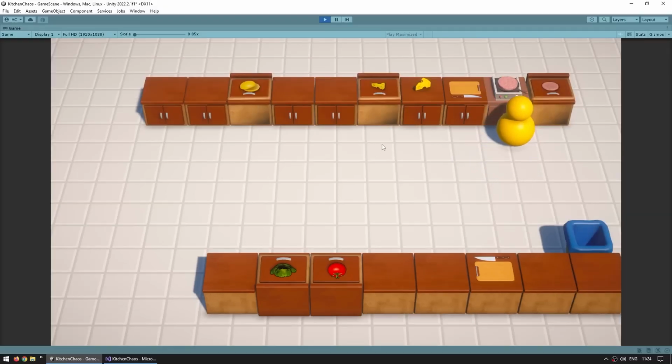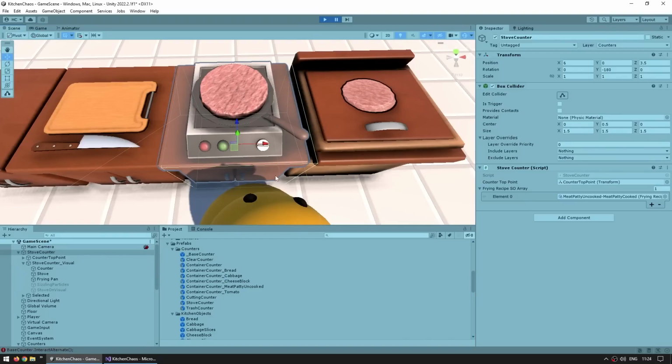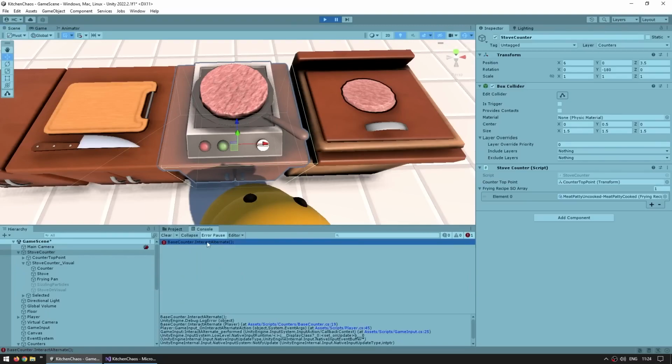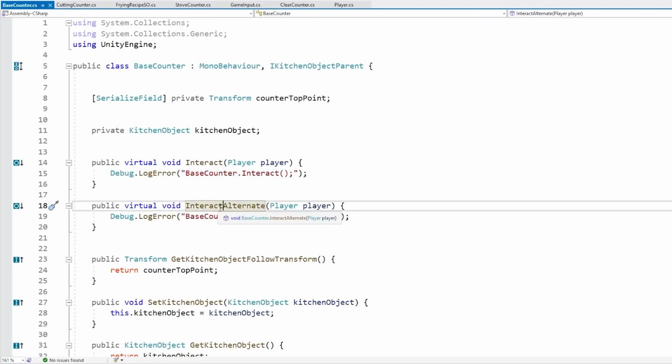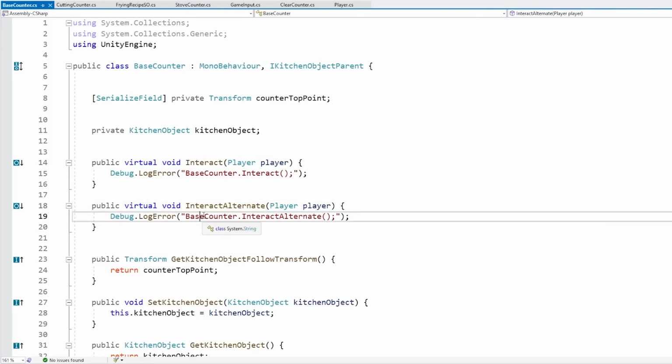Now, unlike the cutting counter, this one will not be based on a player-alt interaction. And actually over here, let's fix this minor issue. Basically, we added this debug.log error to the base interact because pretty much every single counter is going to implement this interact function, but not all counters are going to have the interact alternate action. So on this one, let's just do nothing. Let's not spawn an error. Okay, just a quick fix.